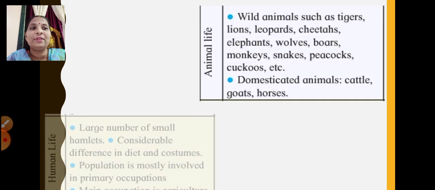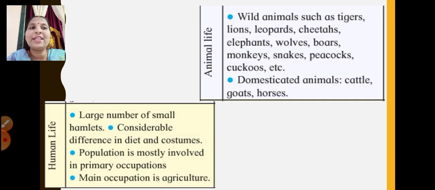There's more to the monsoon region. For wildlife you can find tigers, lions, leopards, cheetahs, elephants, wolves, boars, monkeys, snakes, peacocks, cuckoos, etc. Also domesticated animals you will find in the monsoon region, like cattle, goats, and horses. The human life in the monsoon region: a large number of small hamlets, considerable difference in diet and costumes. The population is mostly involved in primary occupations.